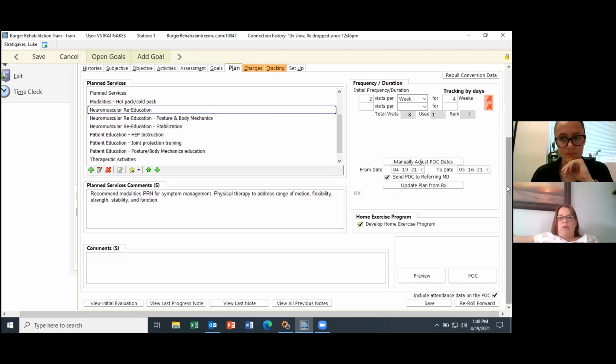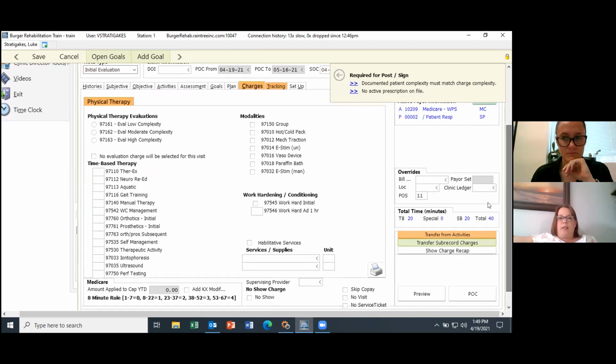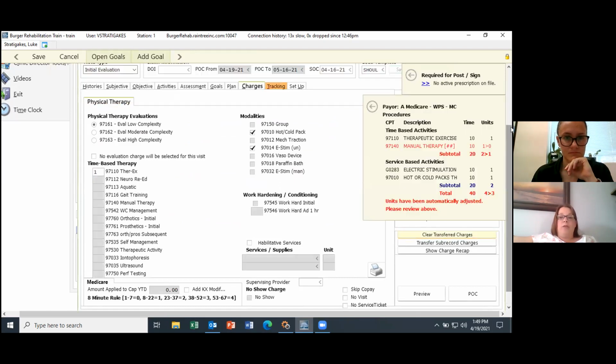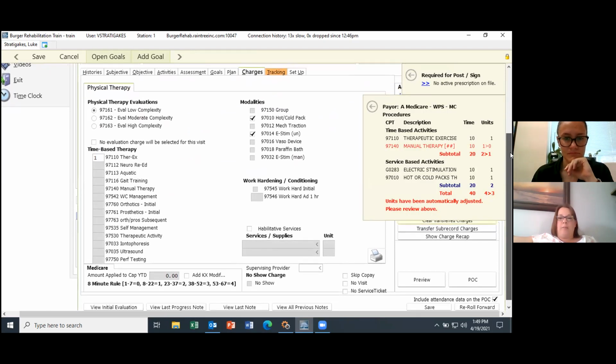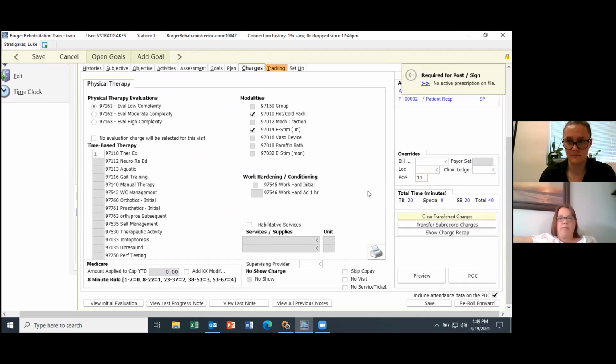All right, we'll go to the charges section. Here is where I want you to hit that transfer from activities button. This will pull forward anything that you did from the activities button. And it will alert you to any of the rules that we have set up in the system. We are currently working on setting up all those rules for you so that you don't have to worry about this stuff, but it will highlight anything that you need to know from this perspective on that screen. I don't think there's anything else you need to do on this page. Once you've transferred those charges, you can go to the tracking section.